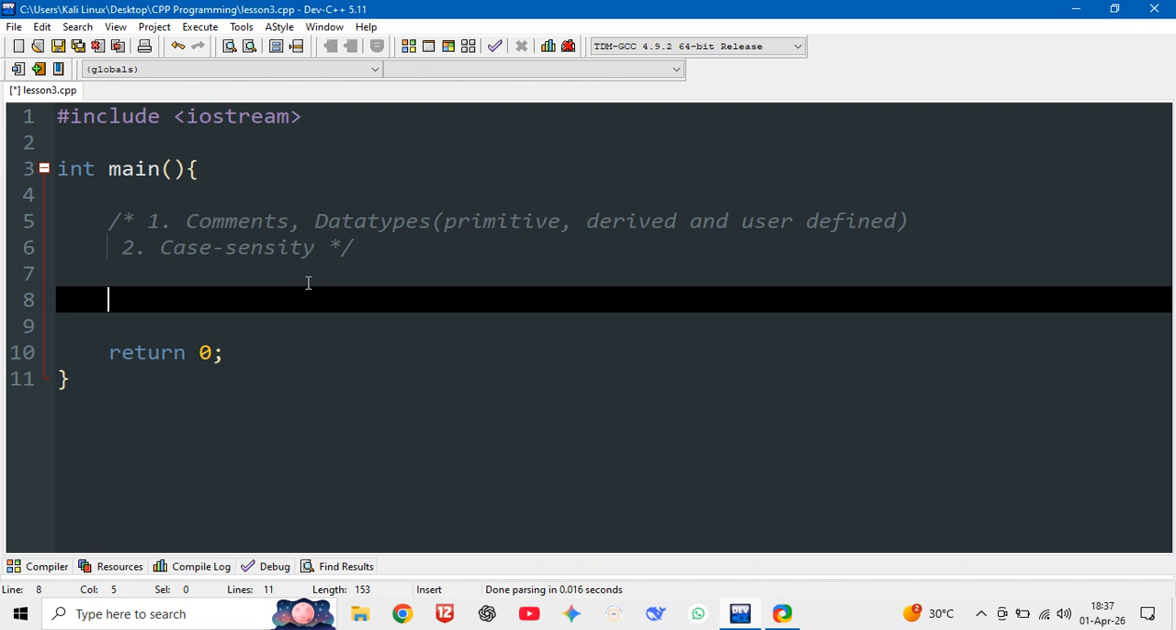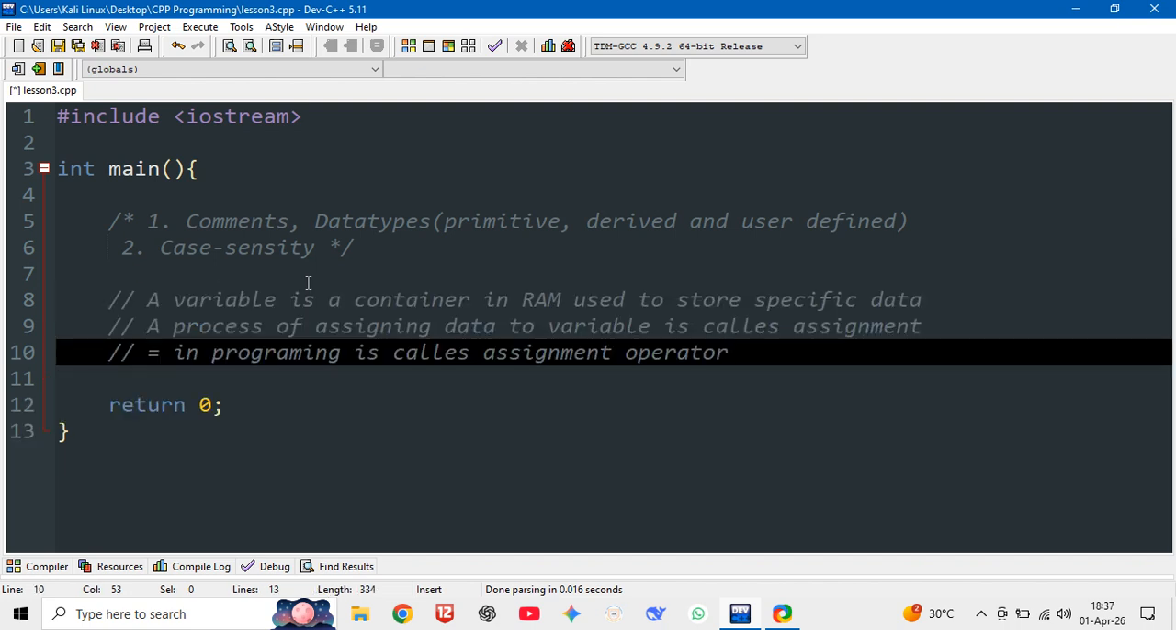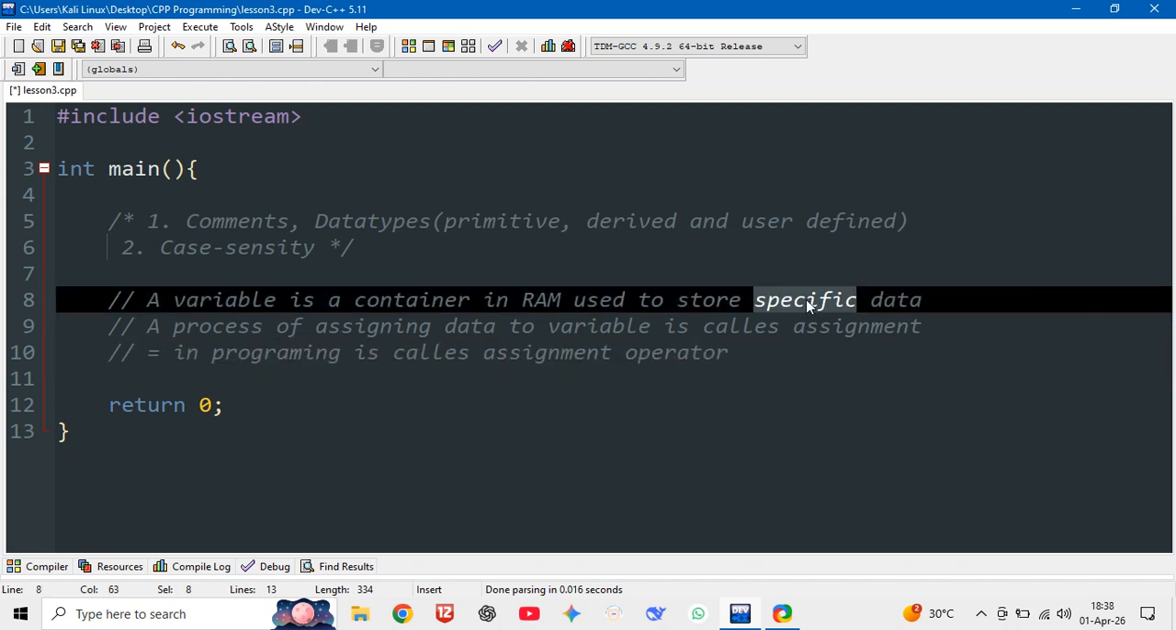Let's start discussing variables. A variable is a container, think of it as a container in RAM that is used to store specific data. The process of assigning data to a variable is called assignment, and it uses this kind of operator. This operator in programming is not called the equal sign, but the assignment operator. I said it stores specific data.